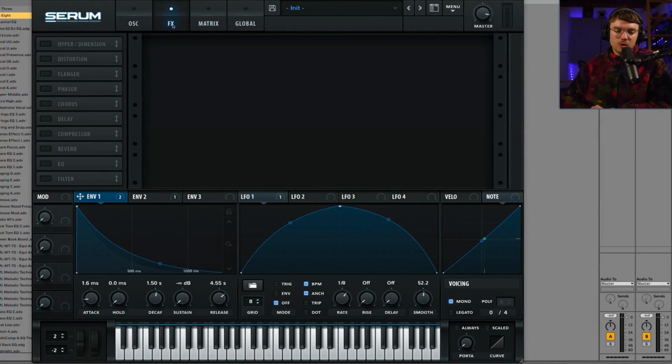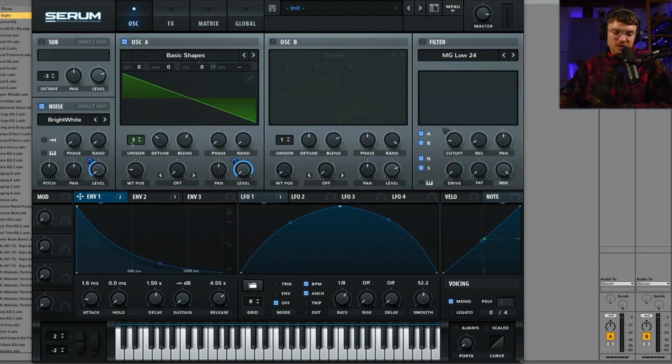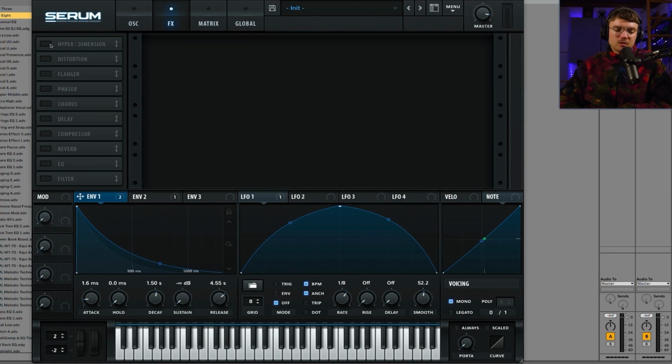So this opens up a whole new dimension, and the first effect is even called hyperdimension. So we'll just reduce our unison here. We'll just deactivate our noise because we don't really need it at the moment, just to have a more plain waveform. And let's hear the sound, and we'll just go through our different effects here, and let's have a listen to what they do.